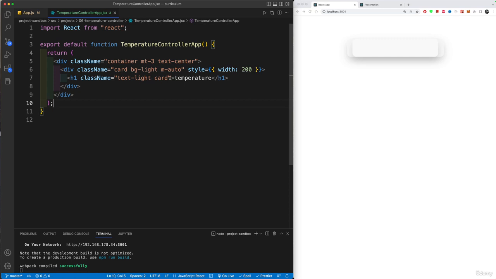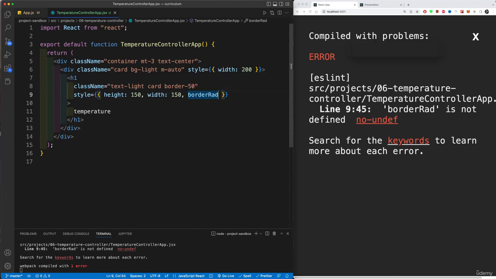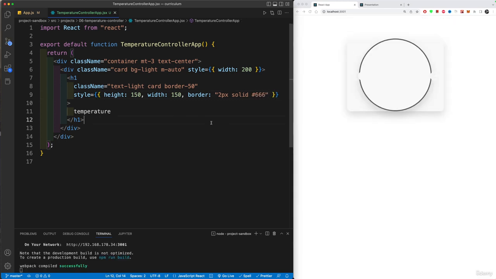Now I'm going to also add a bit of styling because I don't want the general style of the card to take place. I want to change it, and let's set a height of 150, a width of 150, so basically it's going to be square, and a border radius. Oh, you know what? I'm going to add the border radius here. So border-50, and just going to add here a border of 2 pixels. So this should be then in quotations 2 pixels, solid, and #666. Okay, there we go. Now our text is white, but we're going to change this just in a couple of seconds.